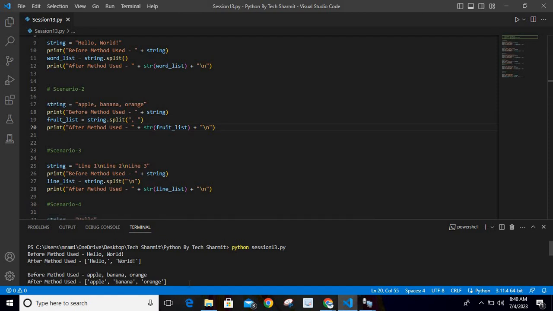If I run this, you can see the second scenario. Here you can see before method use it was apple, banana and orange. After method use it becomes apple, banana, orange, but in a list. This is the second scenario where we pass the delimiter by which we want to break the string. By default it breaks at space.